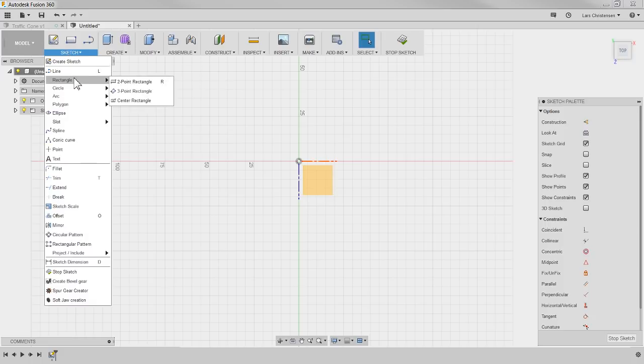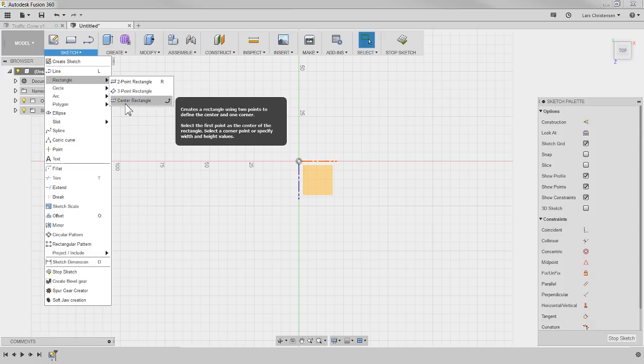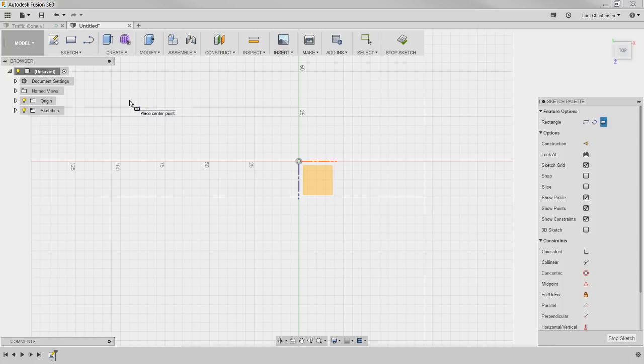Now I'm going to go into the rectangle menu, and I'm going to select the center rectangle. Look next to the menu. It actually comes up with a little bit of explanation of what this does. I'm going to click on the center rectangle here, and next to my cursor it also says what it's looking for: place the center point. Good practice is to make sure that your first sketch is tied into this origin. You will see I have a crosshair on my mouse, and when I hover over this origin it turns into a rectangle. That's when you want to left click.